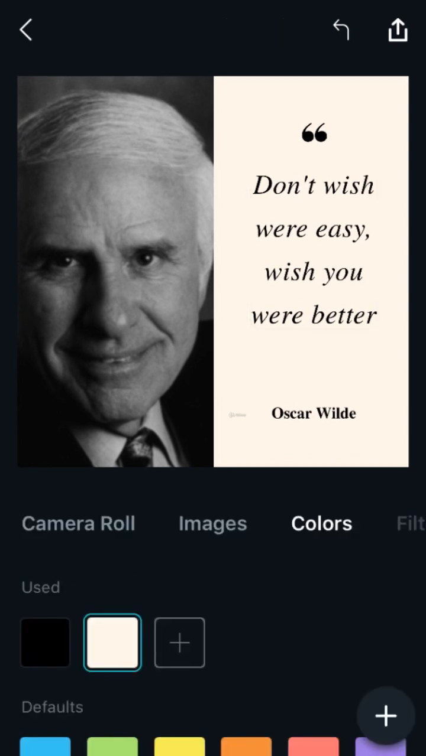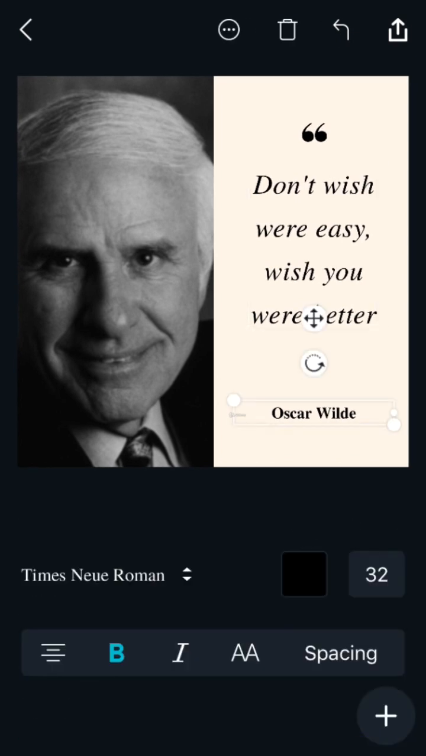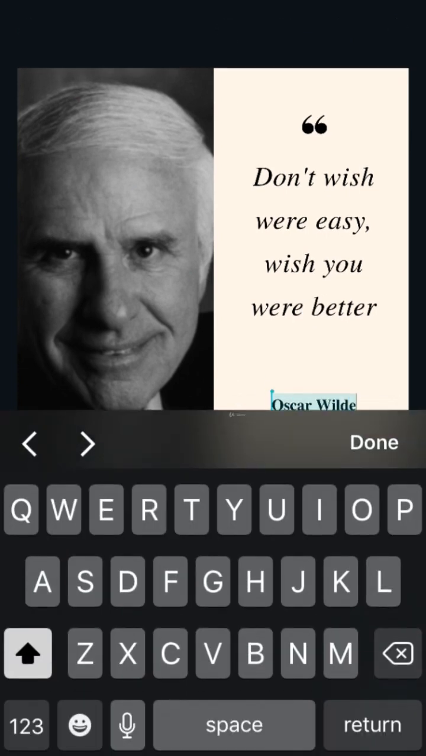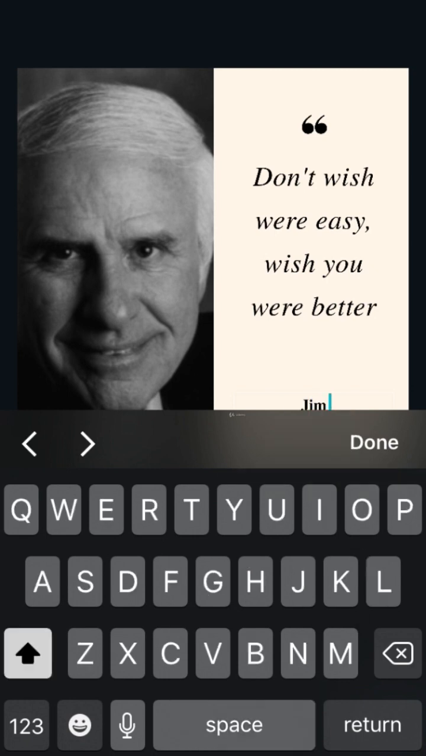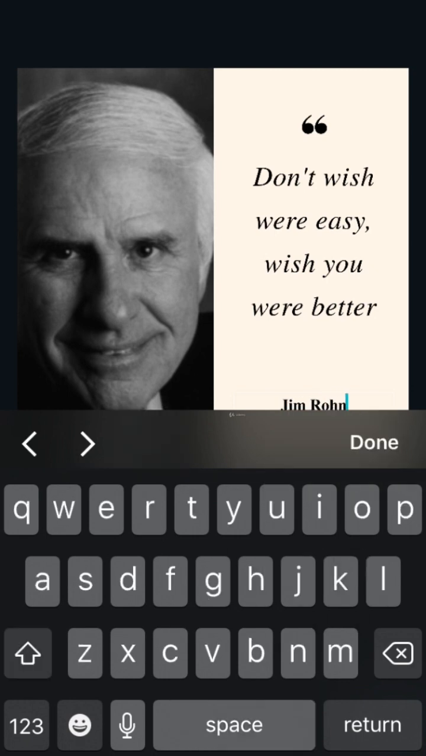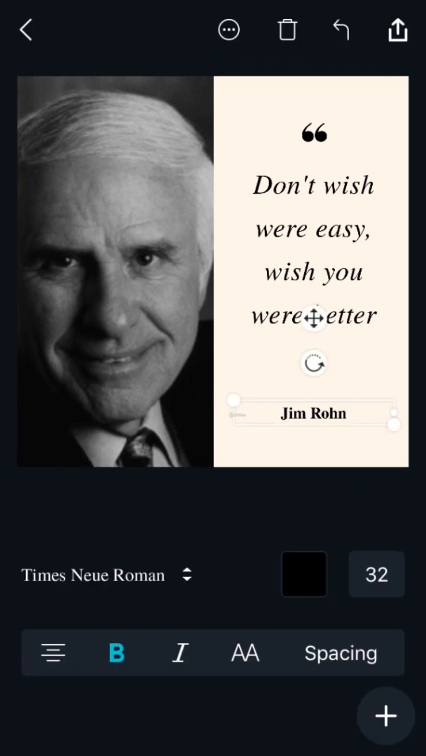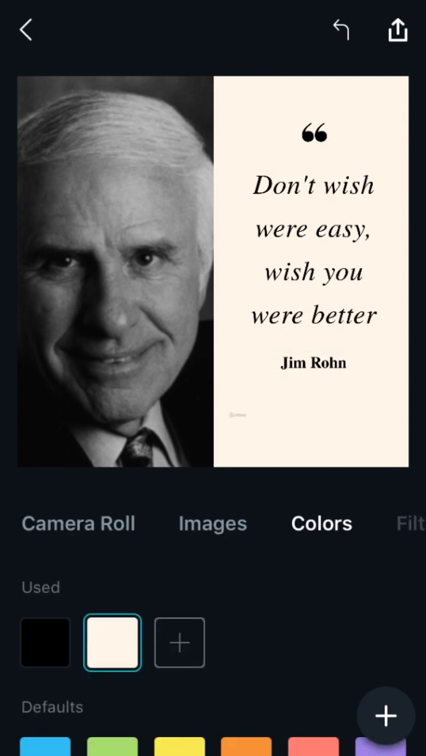Then I want to change the author's name as well. So I'll double click on that. Now I will say that it takes a little bit of getting used to. Maybe the first time that you design something, it mightn't be so simple. But after a while, you're really going to get the hang of this and make it really easy for yourself. So that's pretty much my design. It's pretty much already done. I'm happy with the positioning. I think it all looks great.